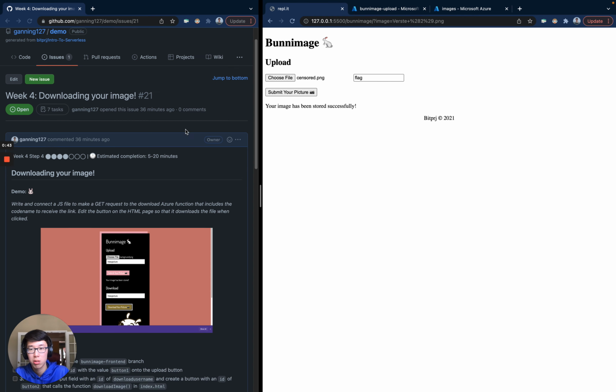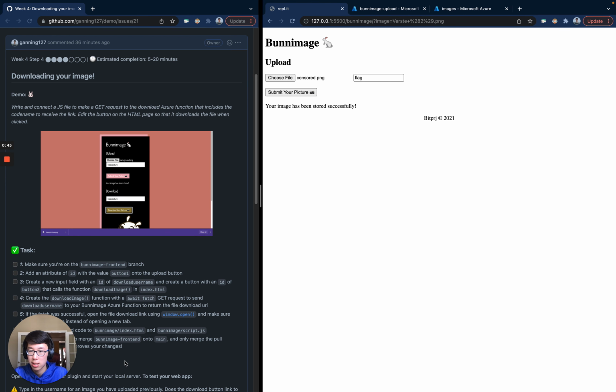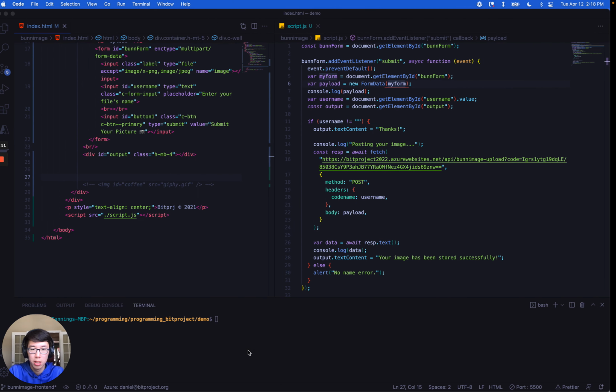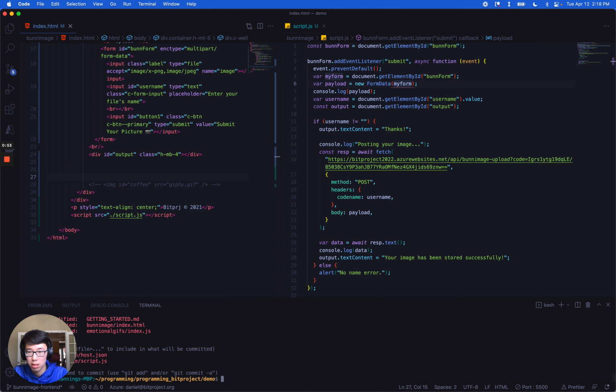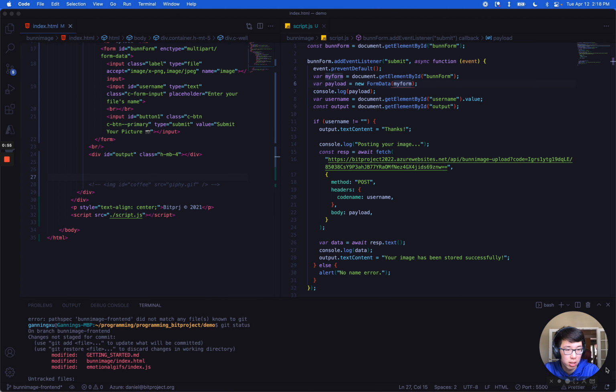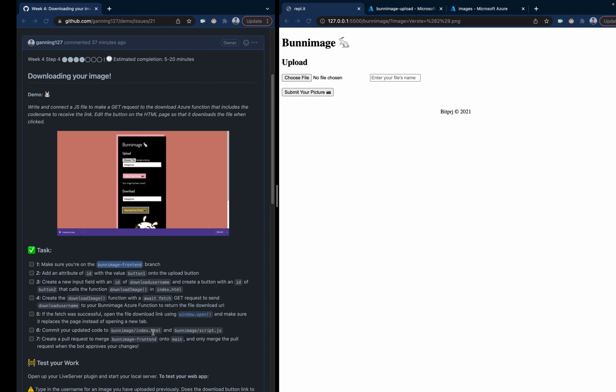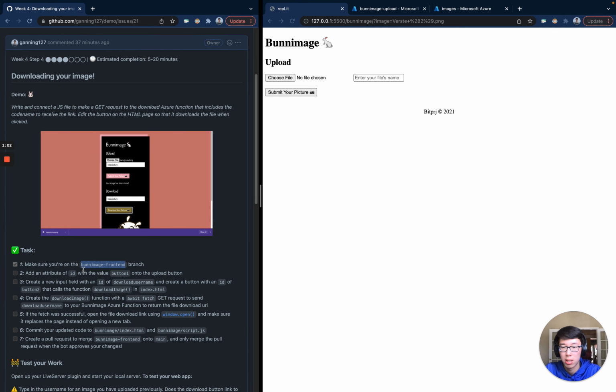To do this, we're going to be using HTML, CSS, JS again. Let's just go ahead and follow these steps. First thing, make sure you're on the bunny image front end branch. By typing git status, I'll see what branch I'm on, and I'll see that I'm on the branch bunny image front end, which is the branch that I want to be on. Cool, that's done.